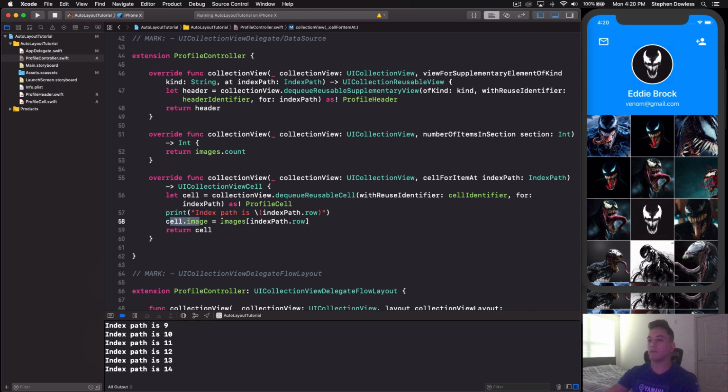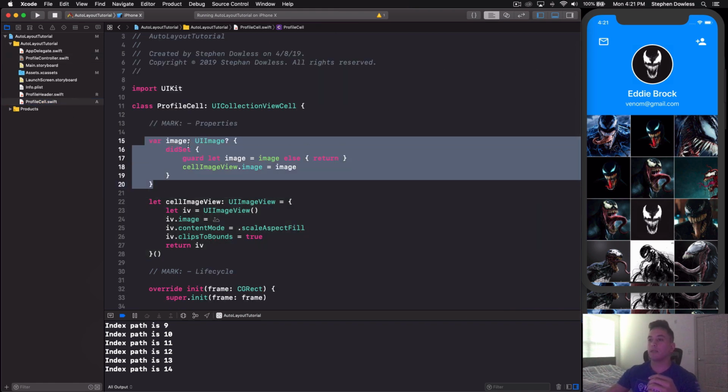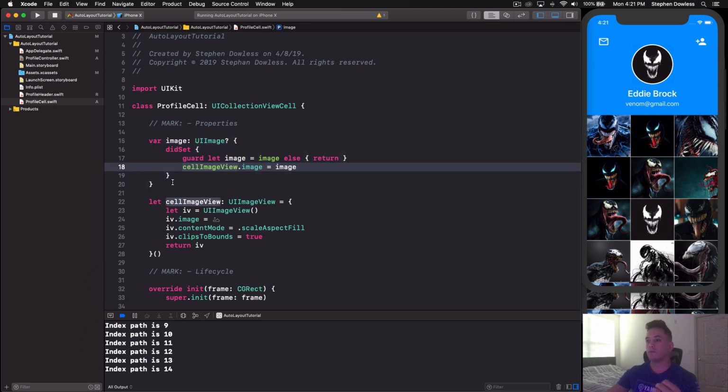Again, it goes cell.image equals the element from the array that we were looking at, based on the collection view cell that we are trying to render at that time, 0, 1, 2, 3, 4, 5. And then it goes into our profile cell and says, hey, we have this image variable. We call this didSet. And when that gets set, then that's when we set our cell's image view.